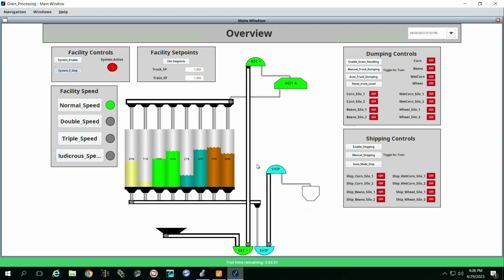The second level is operator level. They can see the great majority of objects and controls. The only things they can't see would be set point boxes or speed boxes, which are left up to the administrator. At admin level, they can see everything and do whatever they want.